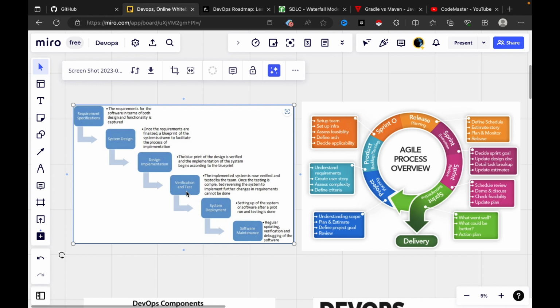However, the waterfall model has its limitations. It's not suitable for projects where requirements are likely to change, as it doesn't allow for flexibility. Once a phase is completed, it's difficult to go back and make changes. It's like constructing a building and realizing halfway through that you need an extra floor. It's impossible, right? It's going to be costly and time consuming.